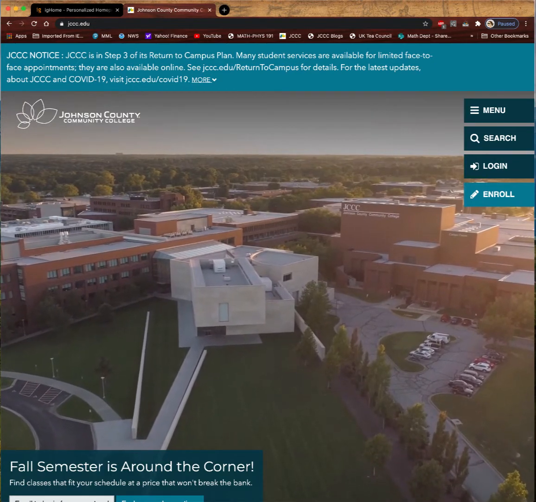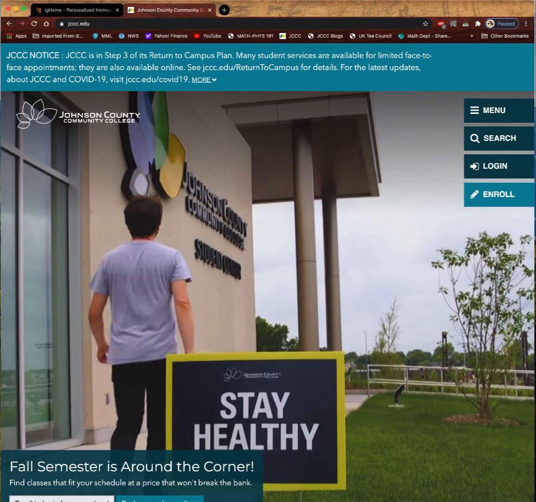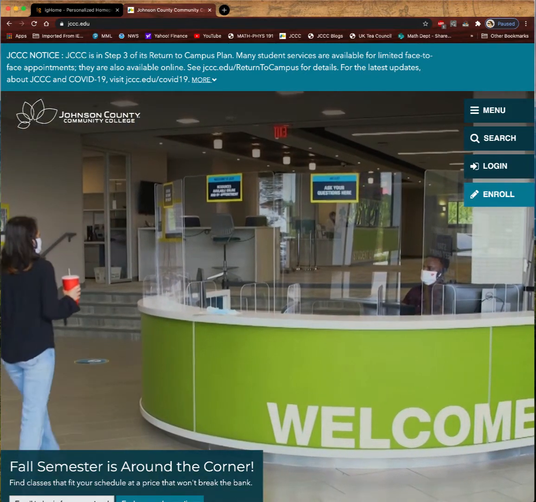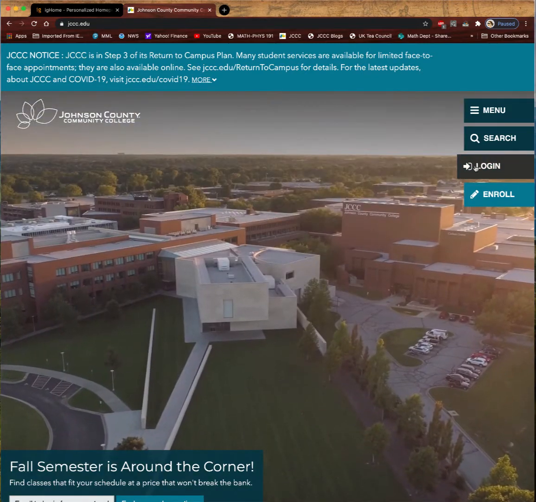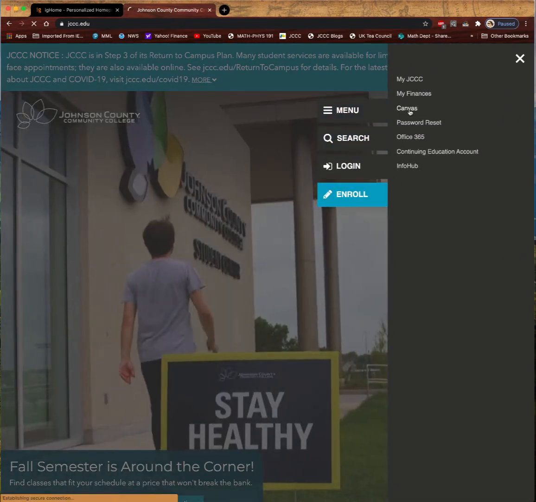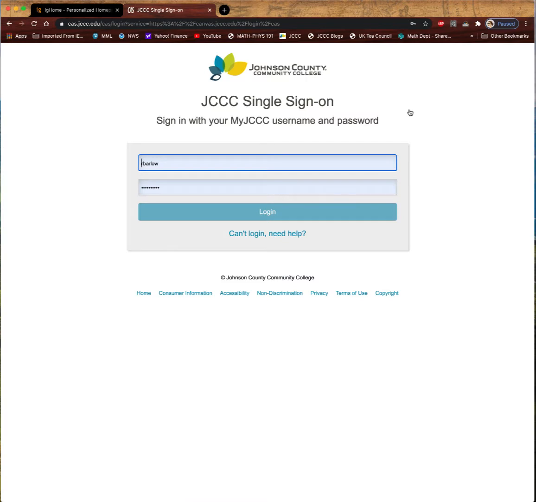The first thing you want to do to get into Canvas is go to jccc.edu and you're going to go over here to the right hand side of the screen and go to log in. The credentials that you'll use are your username and the password that the school has assigned to you, and click login.